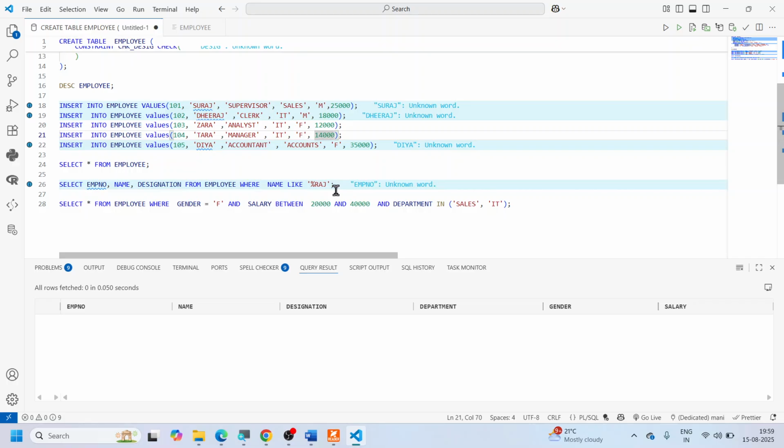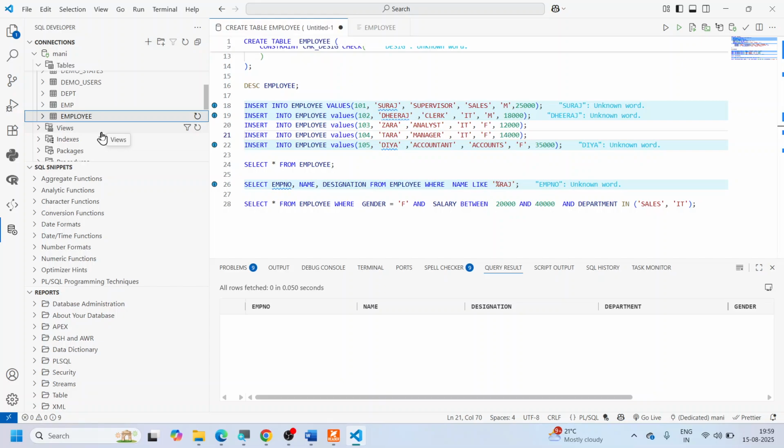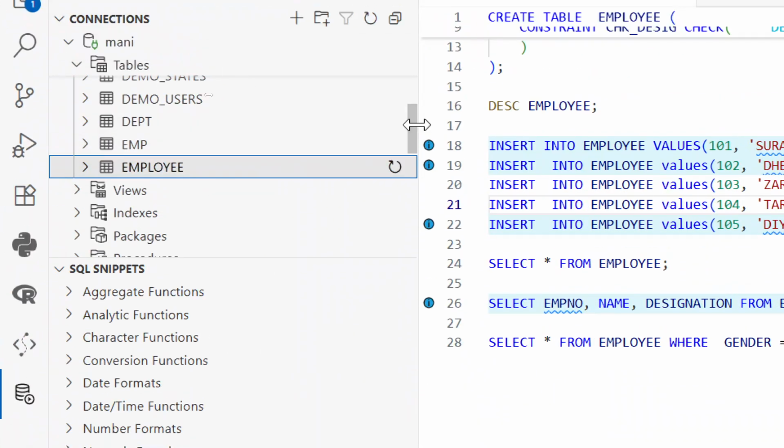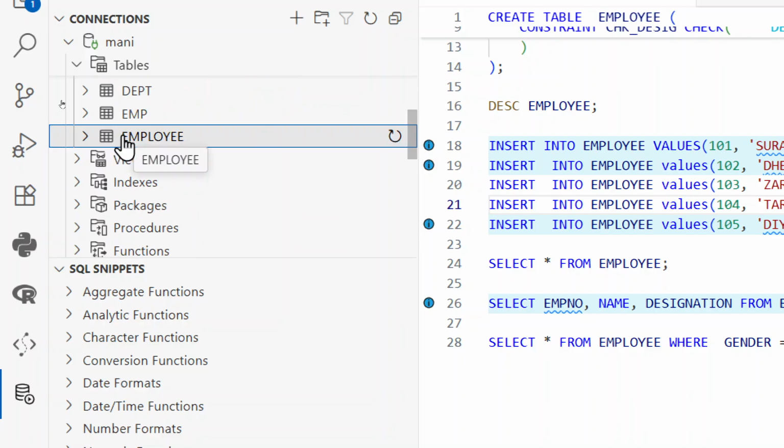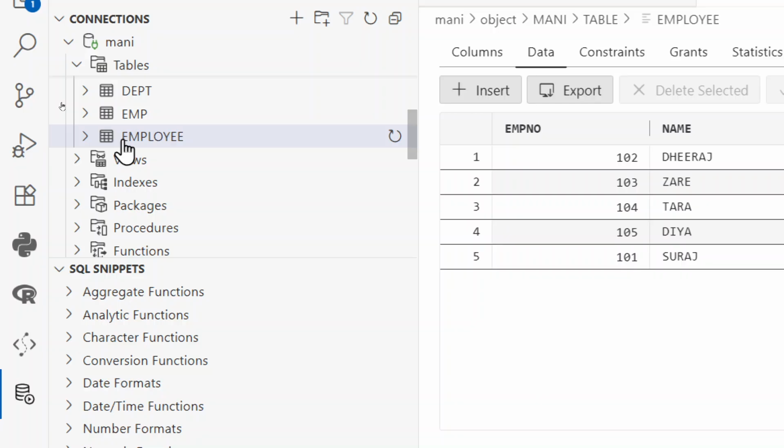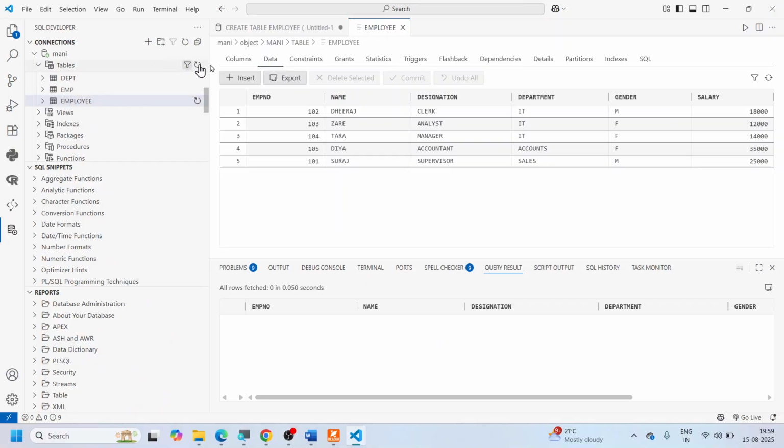So what will I do? You know very well. That is the reason I told you to use VS Code. I already have it here. If you don't have it, click here and then go to the tables here. Under this table, click on it. You can click again, nothing is going to happen, and click on the data here.